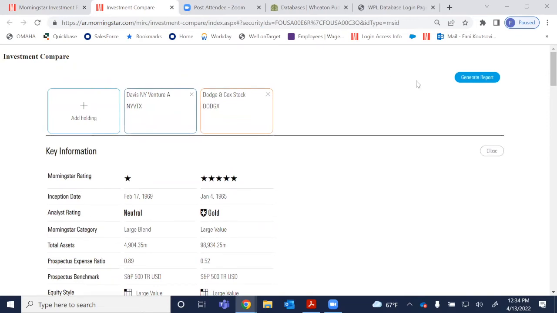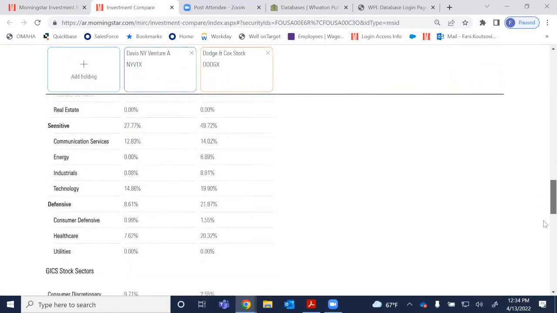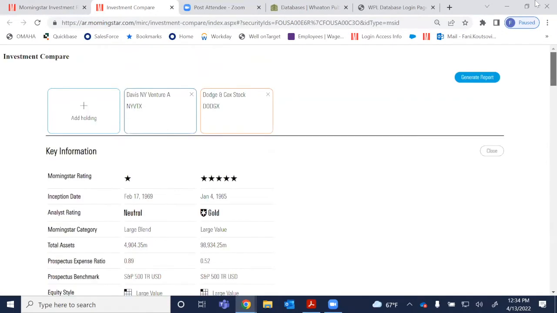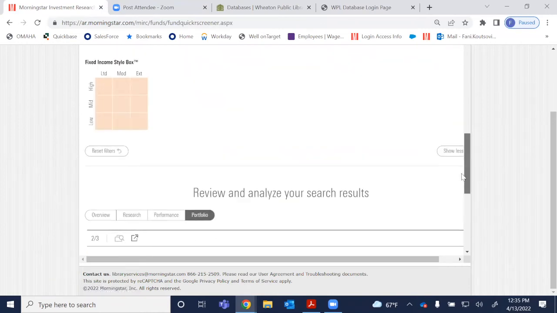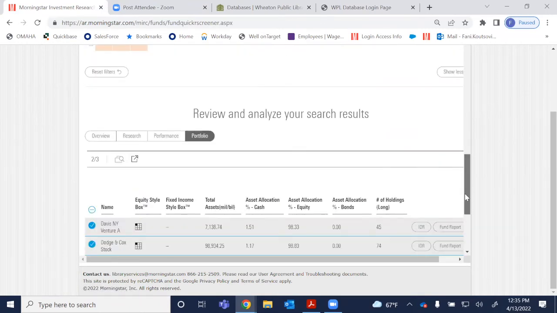And if we were to click on the top right, generate report, it would generate a PDF of this data and information for us. And the other thing that you're able to do in the fund screening tool, if you wanted to export the data, instead of clicking on the suitcase, this square with the arrow pointing to the top right allows you to export the data for your results. So I'm going to go ahead and reset my filters.